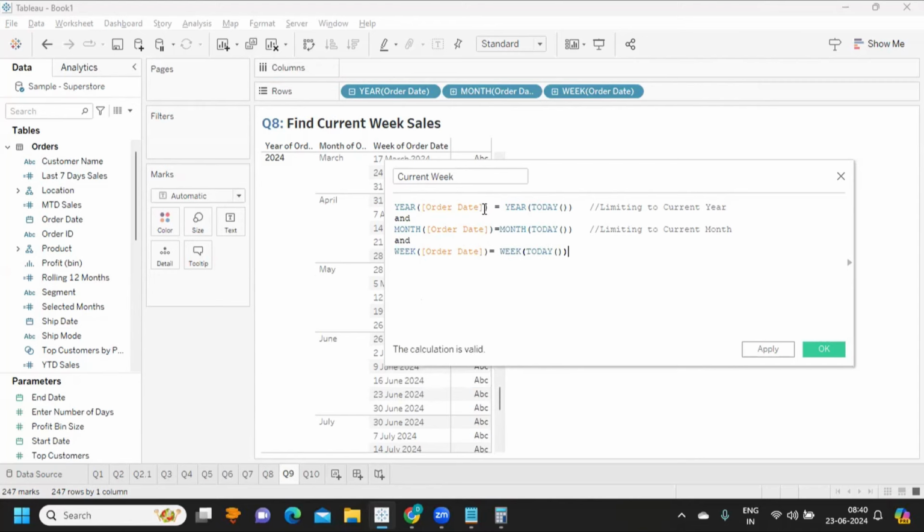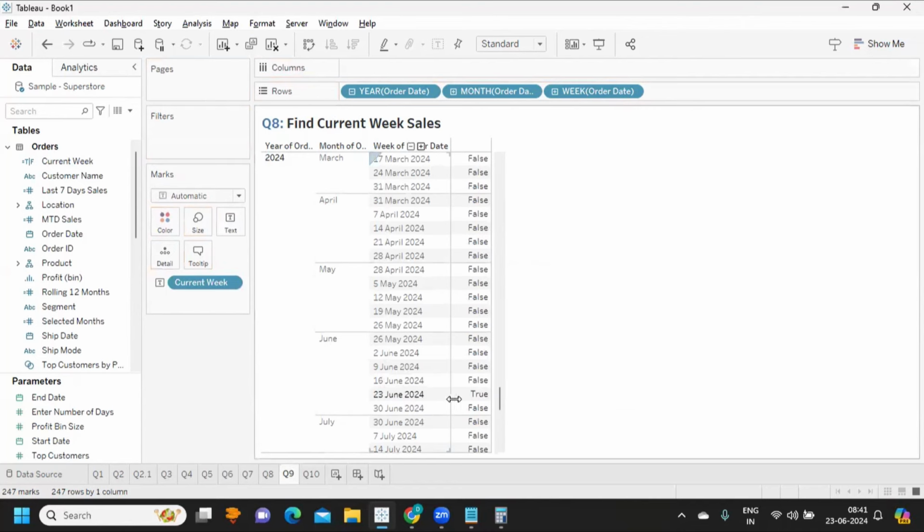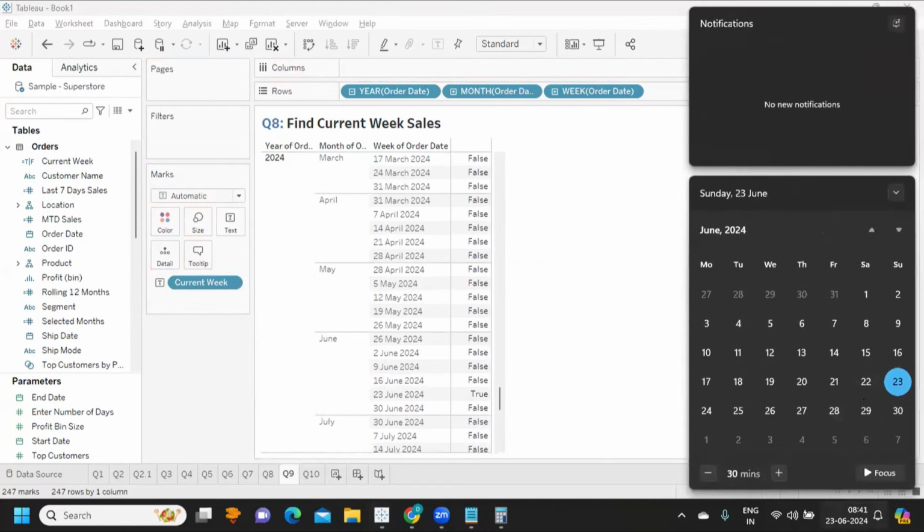That's it. Now, these are all your keywords: month, week, and all. You need to remember this. Here, limiting it to current week. Okay, click on apply. Now if I bring this to my view, only this is becoming true because say today is 23rd. So only that part is becoming true.